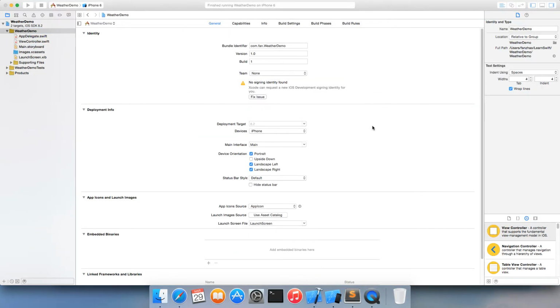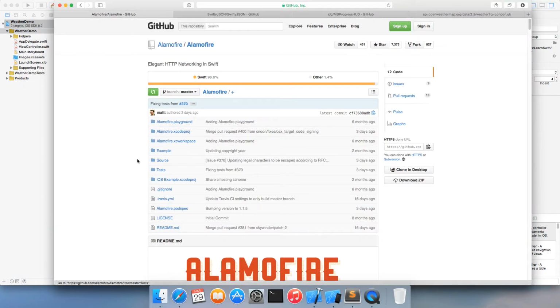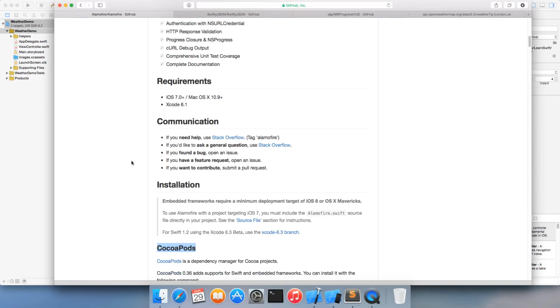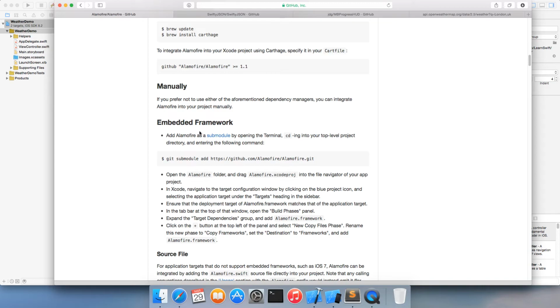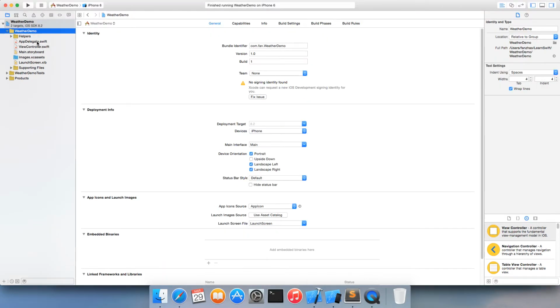There are some other ways, like if you have CocoaPods, which is a dependency manager, you can use it to help you with the code dependencies. It's similar to Maven in the Java world. And also you can use the embedded framework, but this time we're gonna use another way.